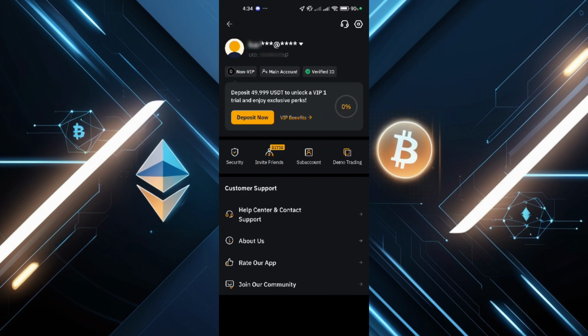If you want to copy it, simply tap the copy icon right next to your user ID. The app will show a message confirming that your UID has been copied. Now, you can paste it anywhere you need. You can use this user ID to send or receive money on Bybit between different accounts. And that's it. That's how you can easily find and copy your Bybit UID.